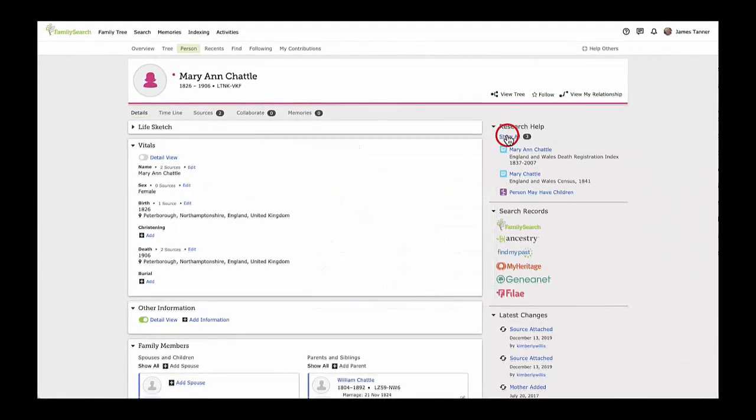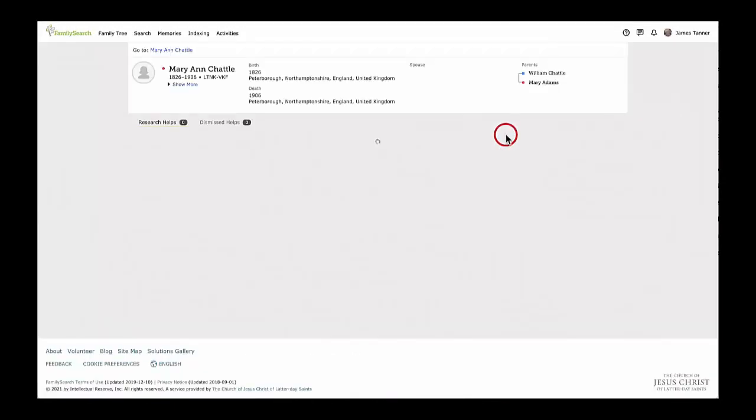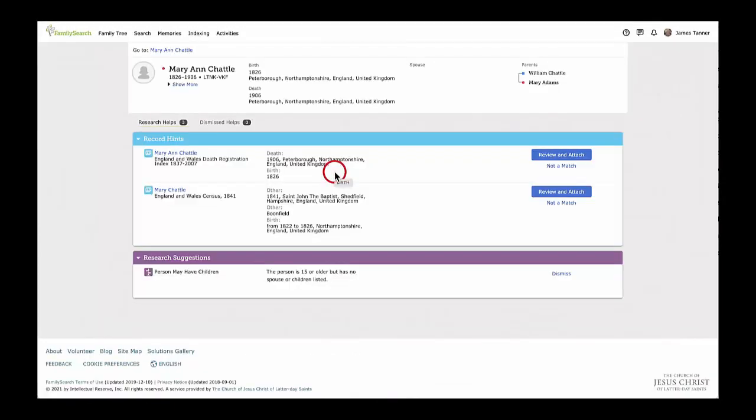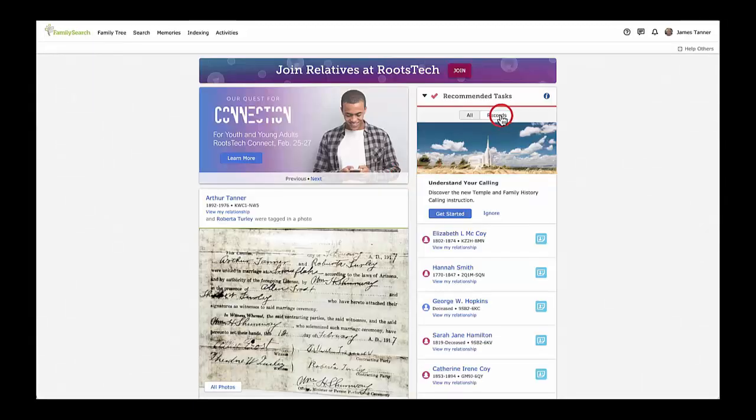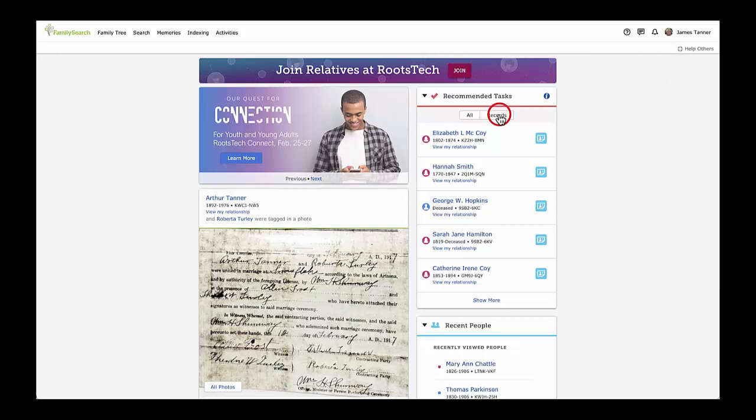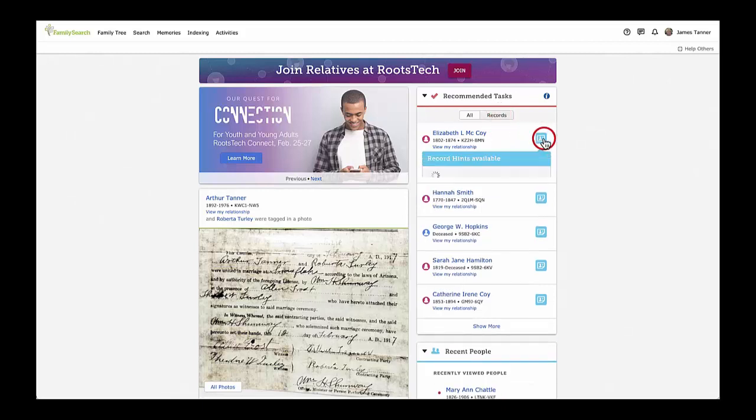Click Show All to see all of the record hints for an ancestor. From the welcome screen, click the Records tab in the Recommended Tasks section. Click a record hint for an ancestor on the list.